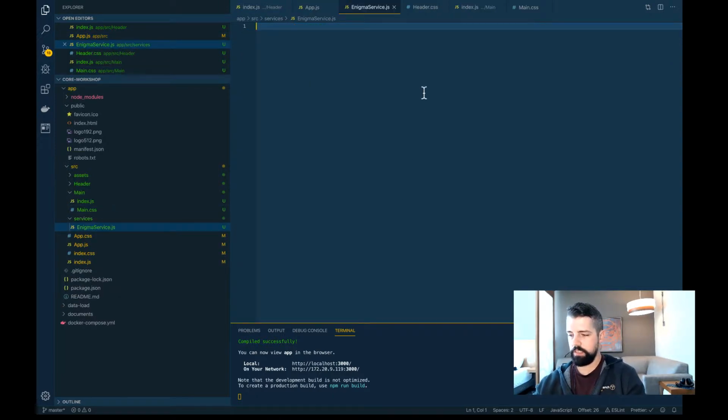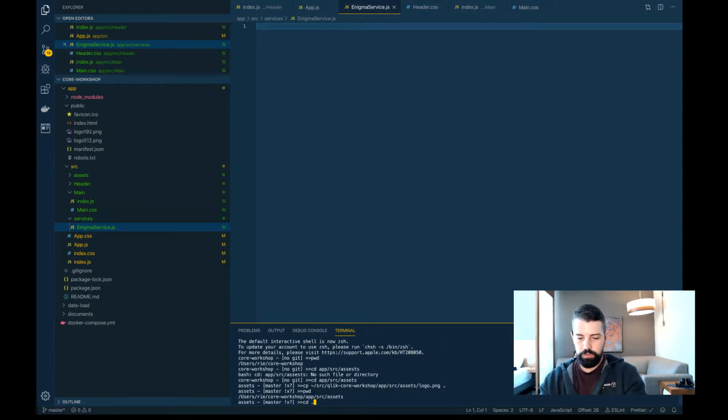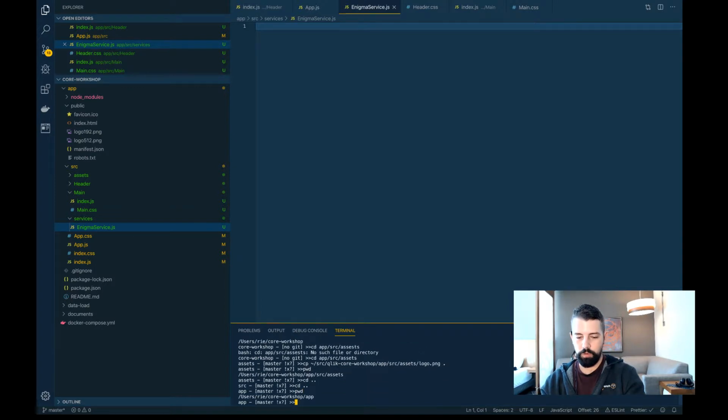And to make things easier for myself, I'm going to use a JavaScript class, which is available in the later versions of JavaScript and will be transpiled correctly by the React scripts in order to be usable by a browser. So one thing that I do want to do is import the library that we're going to be using, which is Enigma.js.